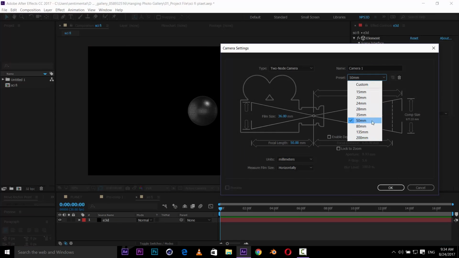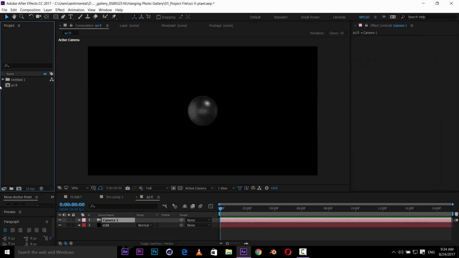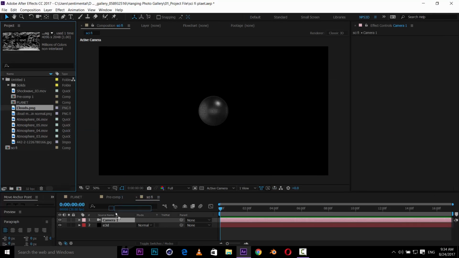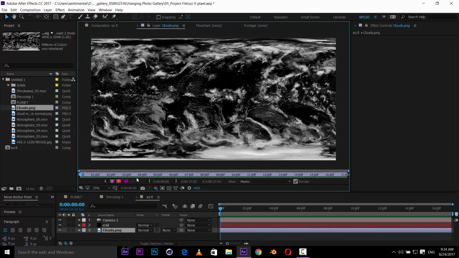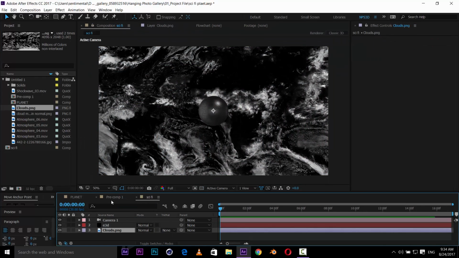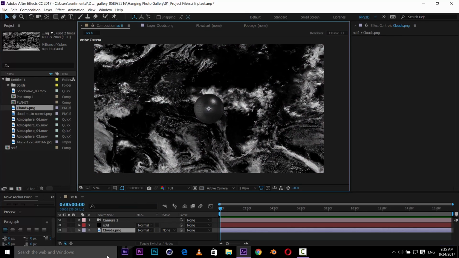In the original example I used 55, I mean 50 millimeter. This time I'm going to use 35, and now I'm just using a texture of clouds. So you can see this is cloud, fine. So let's see this one, and also this one.